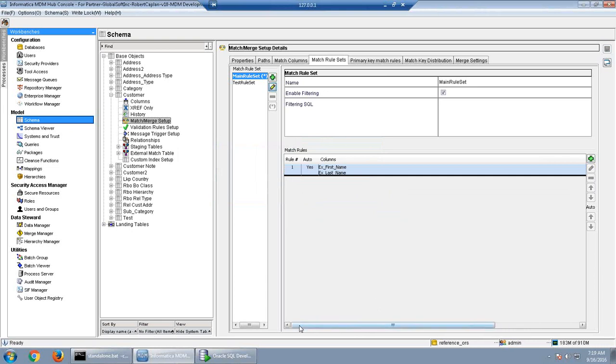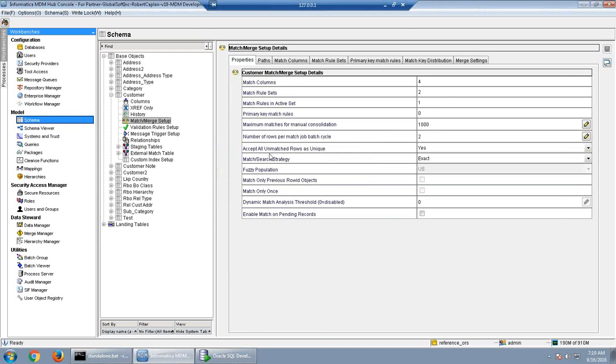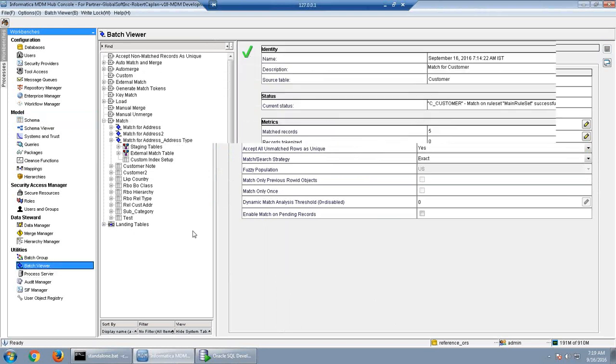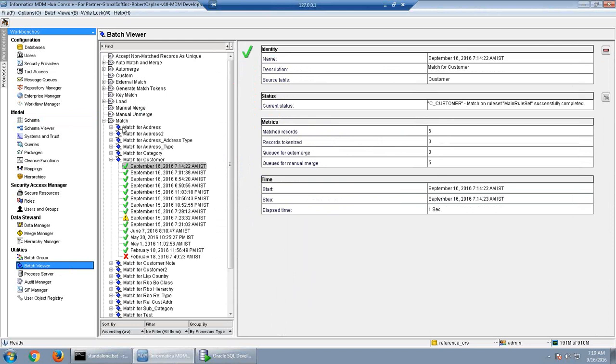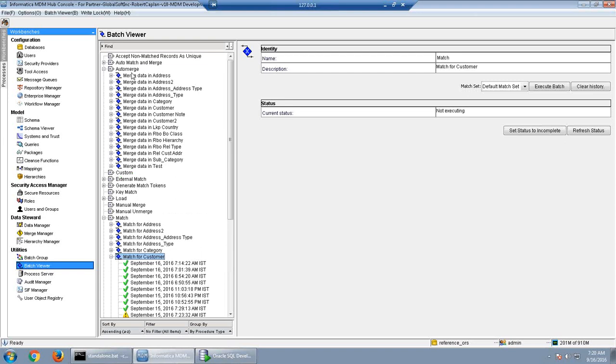So I have this match rule set, the main rule set, with only the first name and last name columns, and this is an auto rule. And in the properties, I have selected accept all unmatched record as unique. Now when we go to the batch viewer, this is the match job that I was running as of now. After the match job, we run the auto merge job, which will go to the MTCH table. It will pull all the records where auto merge indicator equals 1, and it will merge them.